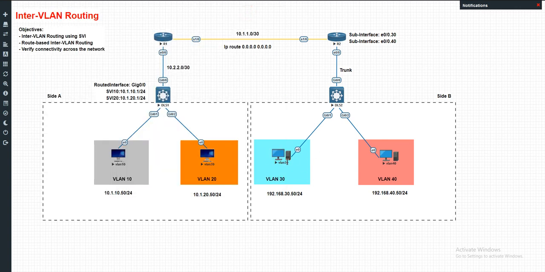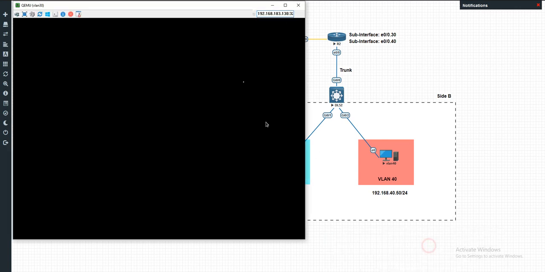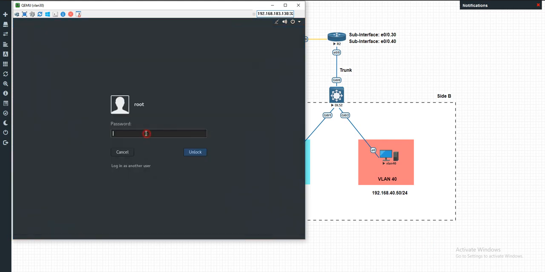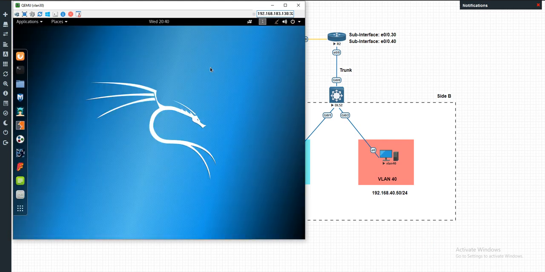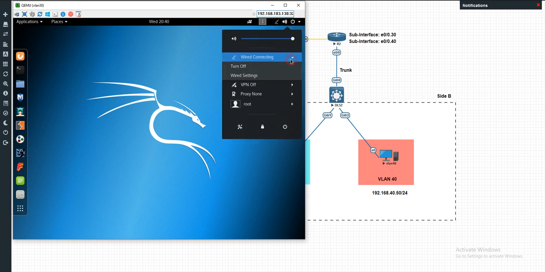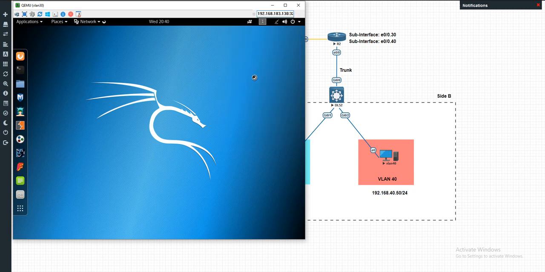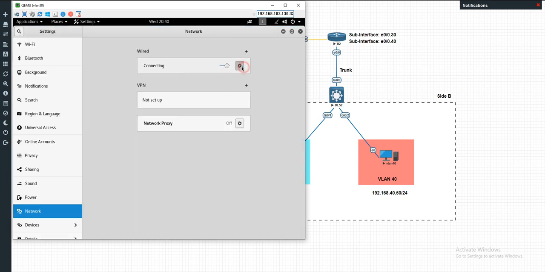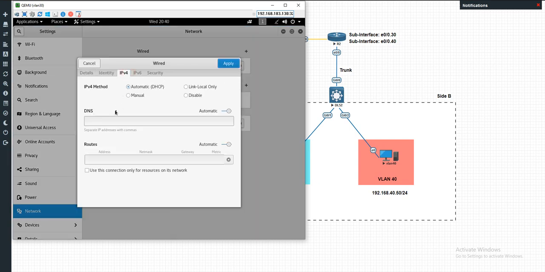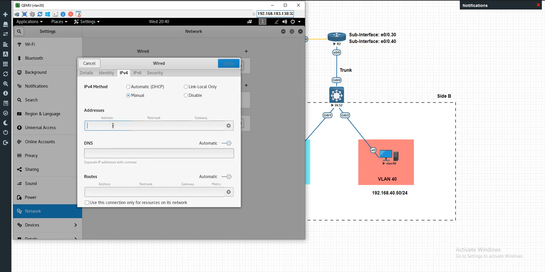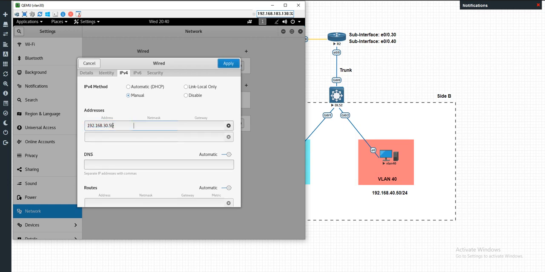So I'm going to jump into my machines here. This time these ones are Kali Linux. I'm going to configure their IP address. IPv4, I'm going to say manual here. This one is for VLAN 30, so I'm going to say 192.168.30.50, then 255.255.255.0, and 192.168.30.1. That is the gateway. And apply.